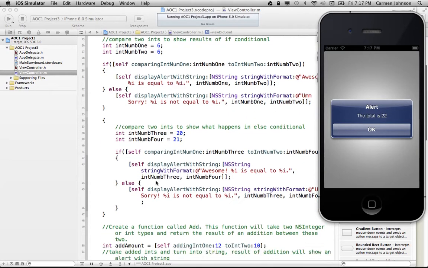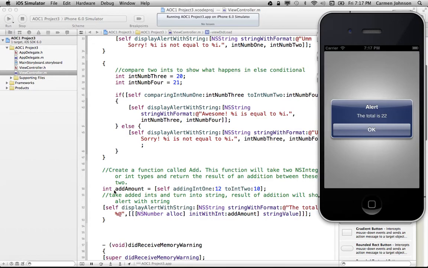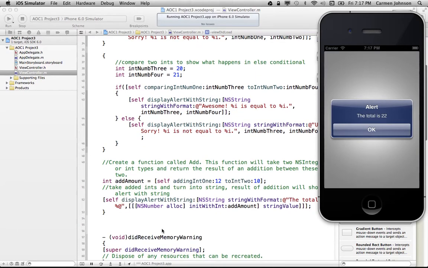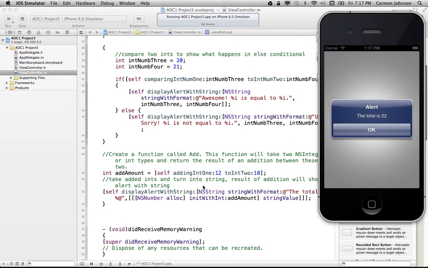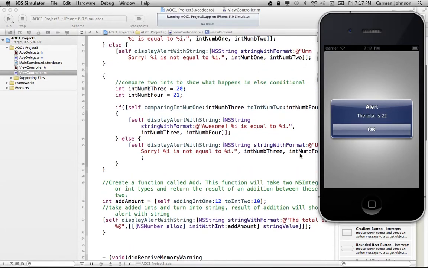And with that, this part right here is running the function called add. So it's adding the int 1 and int 2, which is 12 and 10, adding it together, and you will see that it shows that the total is 22. So I hit OK. Alert, I'm sorry, 20 is not equal to 21.